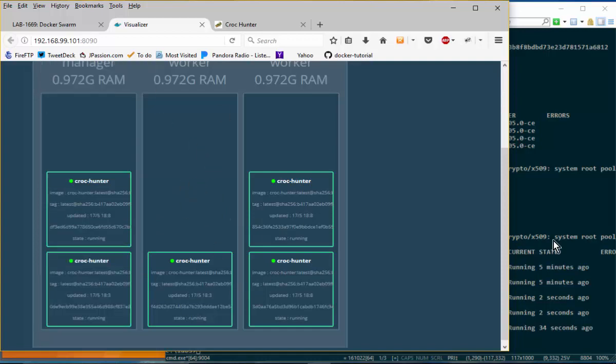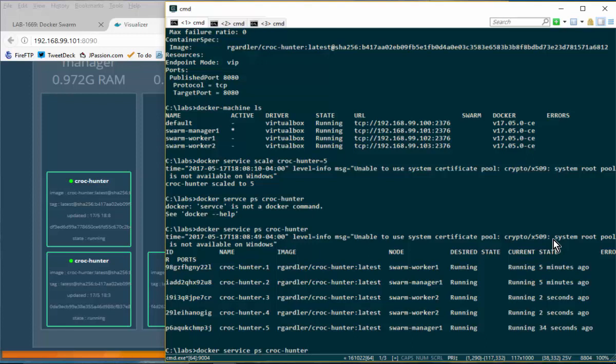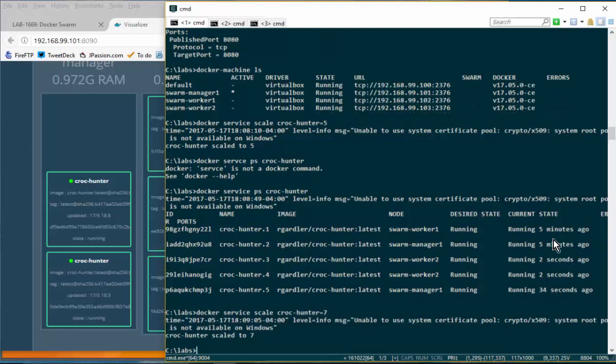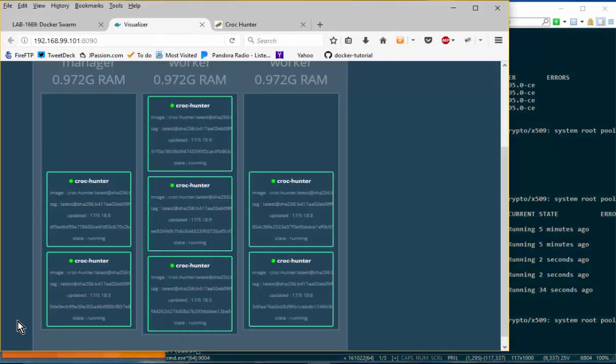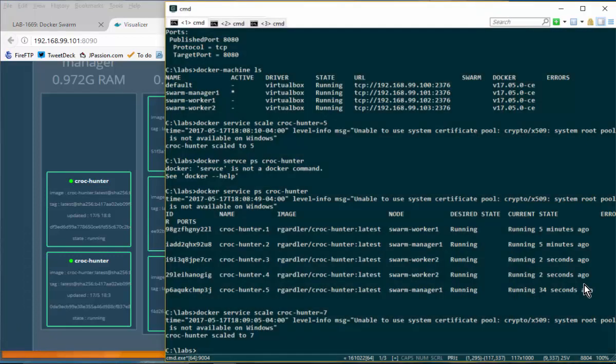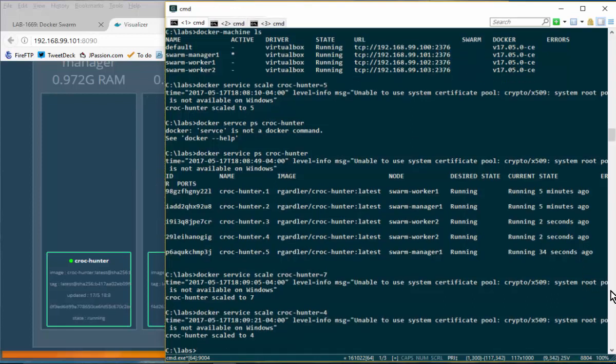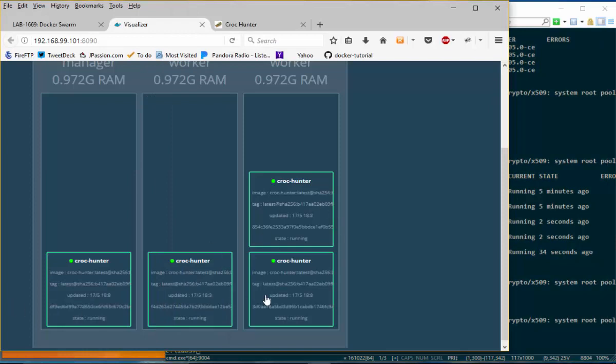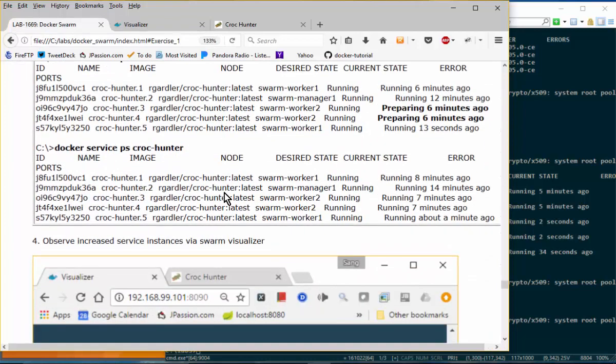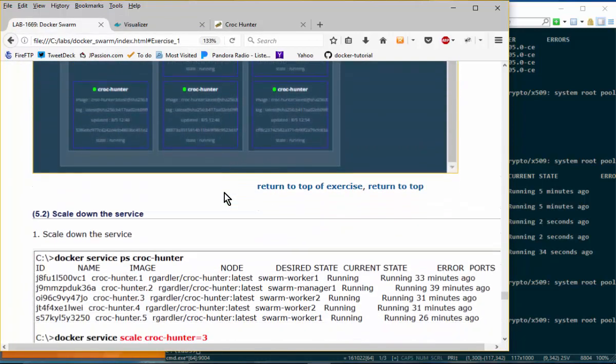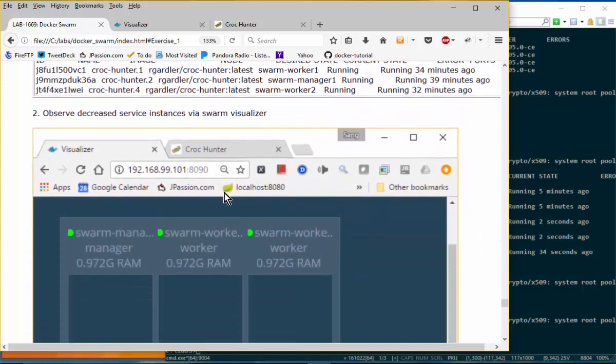You can actually increase to 7. So I'm increasing to 7. Again, you're going to see there are 7 tasks up and running. And you can scale down, of course. Let's say scale down to 4. So now we're going to have this service scaled down to 4. That's basically scaling up and scaling down. So that's the exercise we did.